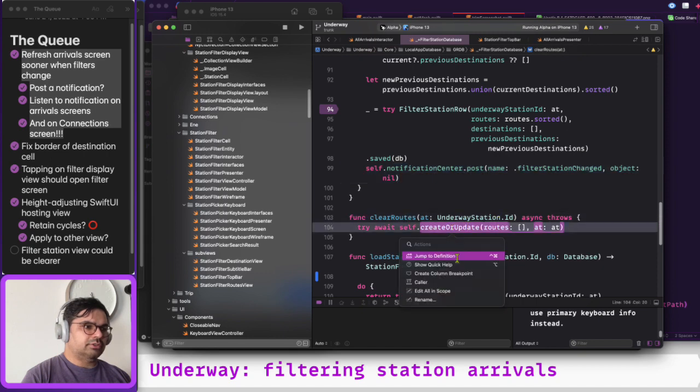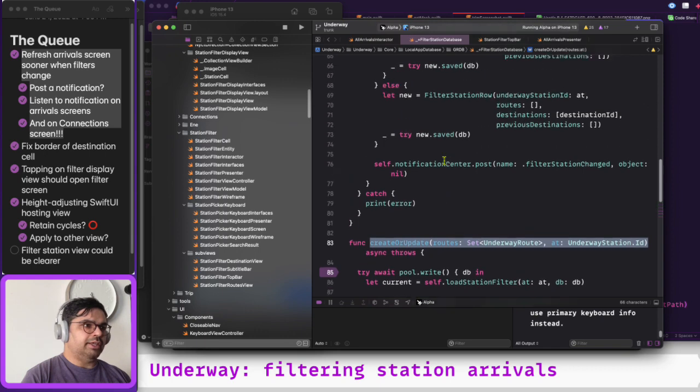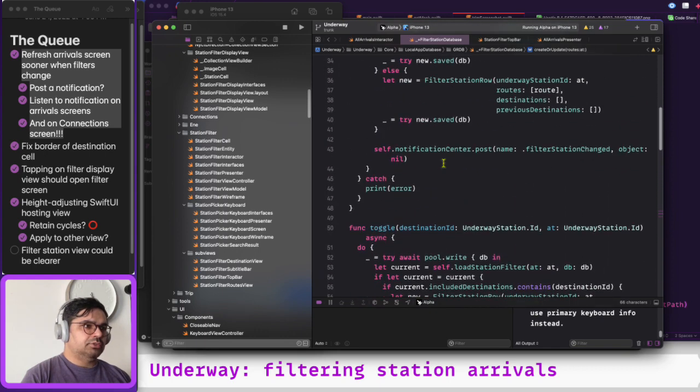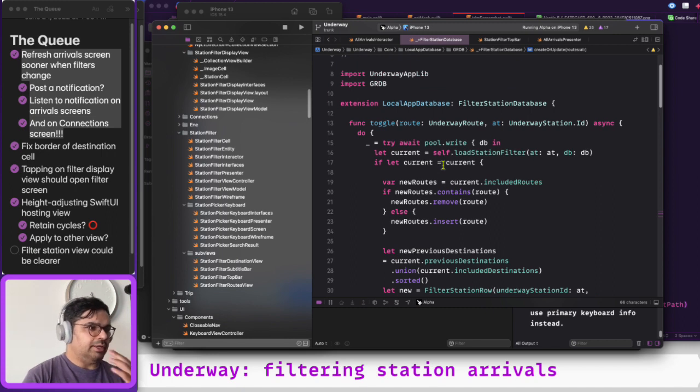Clear routes calls creator update that has notify at the end. This function is notify at the end. This function is notify at the end. I'll notify at the end. Oh, unless there's a place where it's not going through the database.